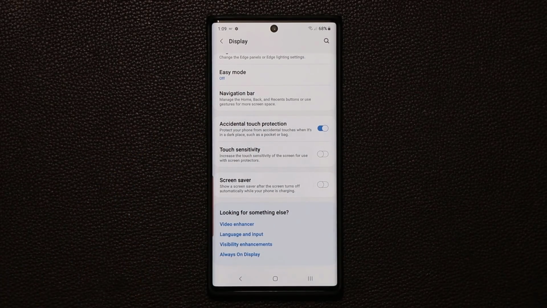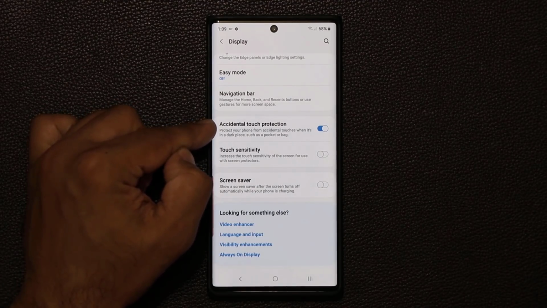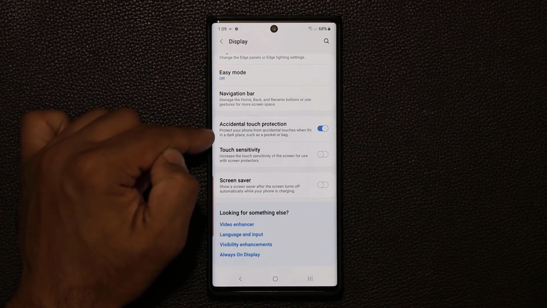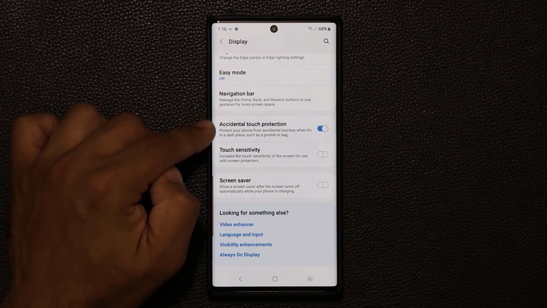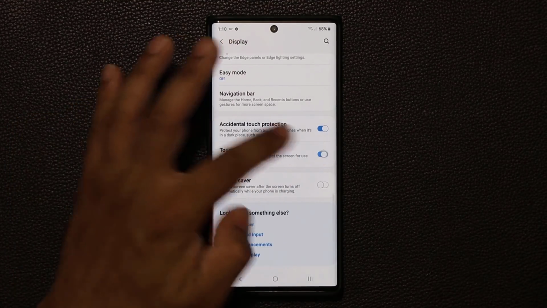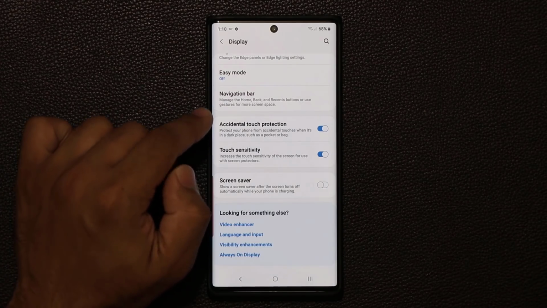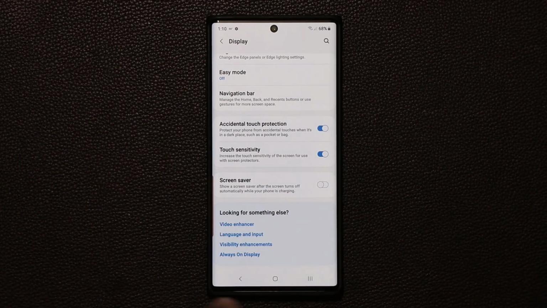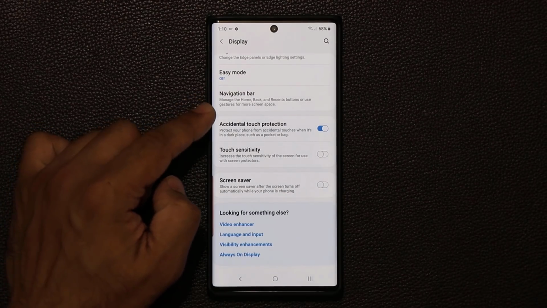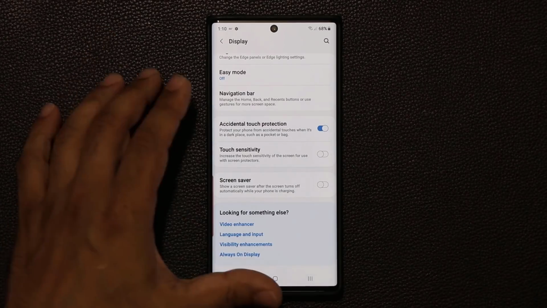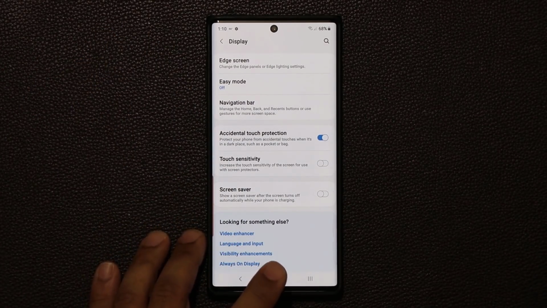And of course, finally, make sure accidental touch protection is enabled as well. So basically, if you read this right here, protect your phone from accidental touches when it's in a dark place, such as a pocket or a bag. Now, if you don't have a screen protector, and if you enable the touch sensitivity, it's not gonna be good, because then even when the phone is in your pocket, your pocket's fabric texture is going to touch the screen, it's going to activate that. So make sure you enable this only if you have a screen protector, and also enable this just in case the phone doesn't do crazy stuff in your pocket. All right?